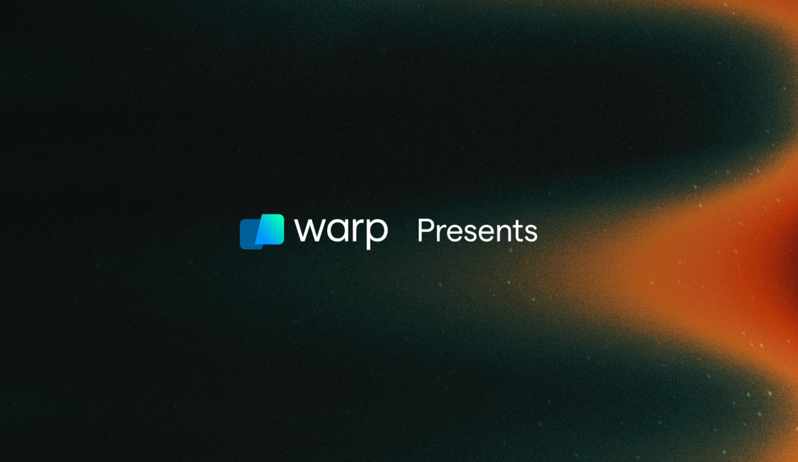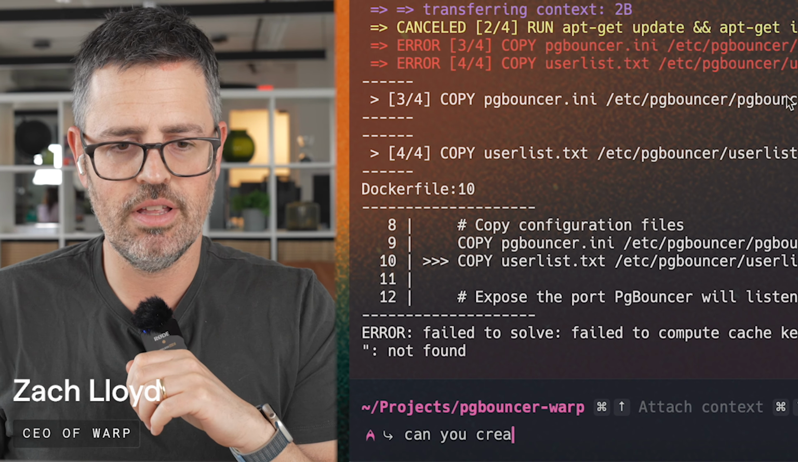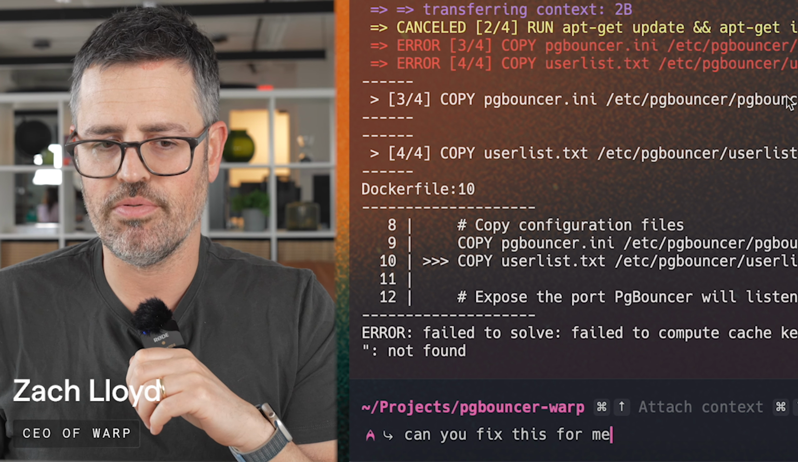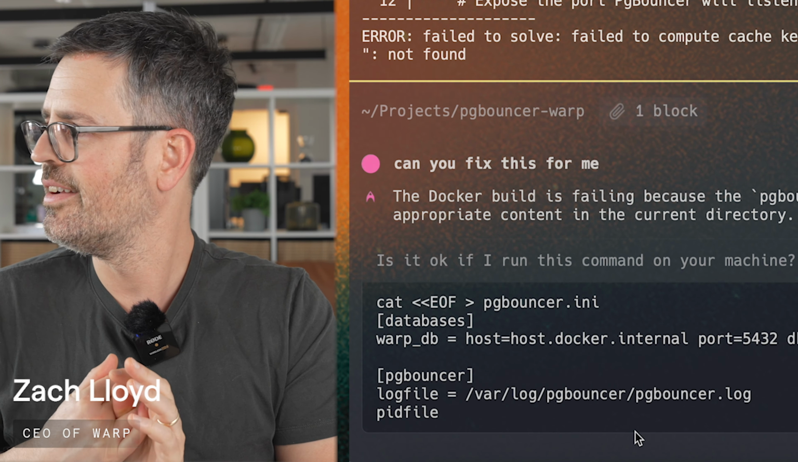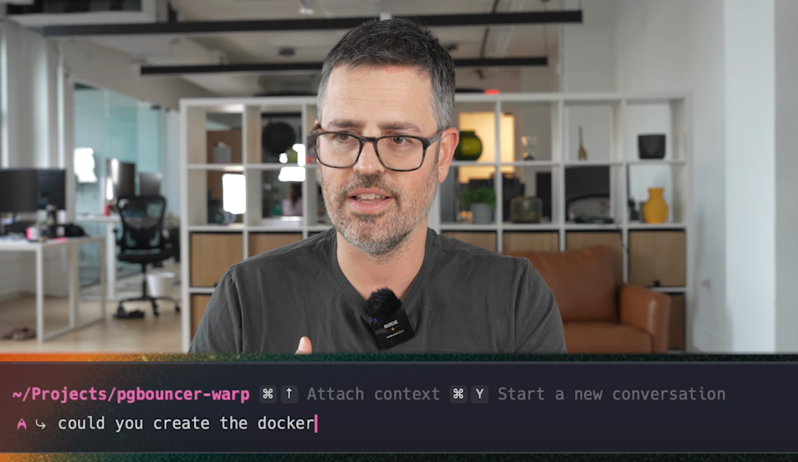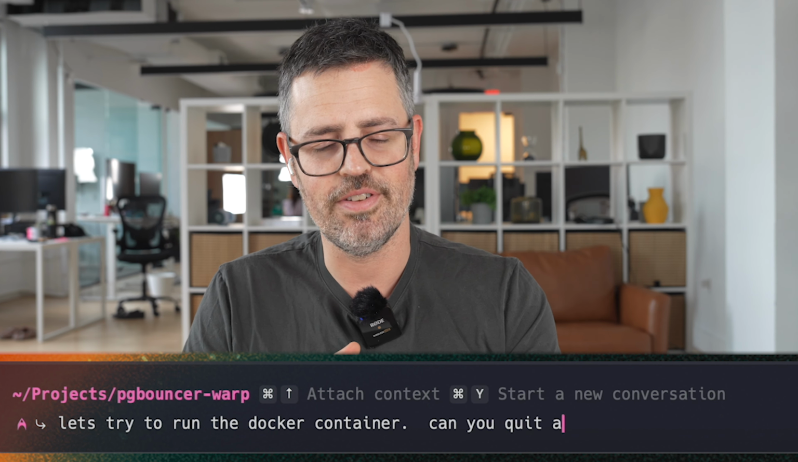I wrote almost no commands. I did this almost purely in English, which is a pretty mind-bending experience for someone who's used the command line for the last 20 years, to have my primary interaction with it be just like, do this, do that, fix this, tell me what went wrong.